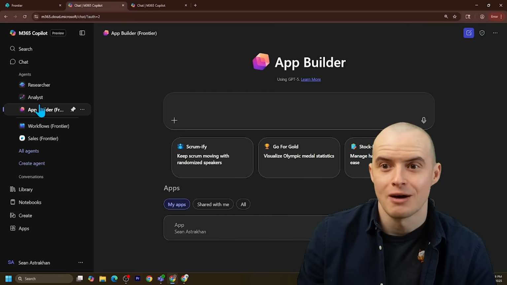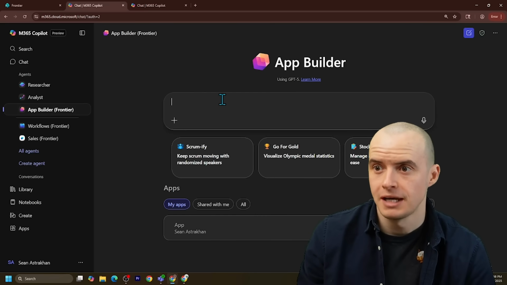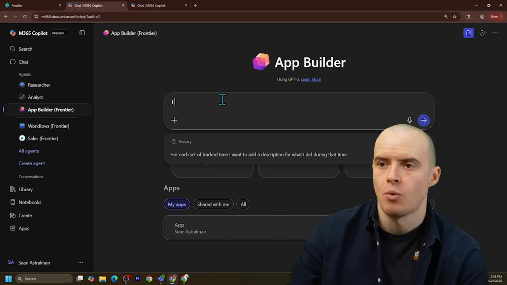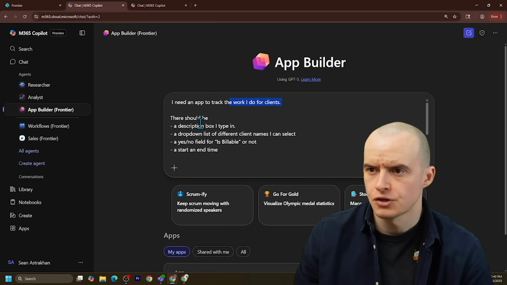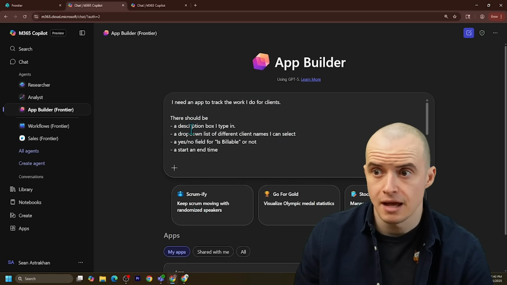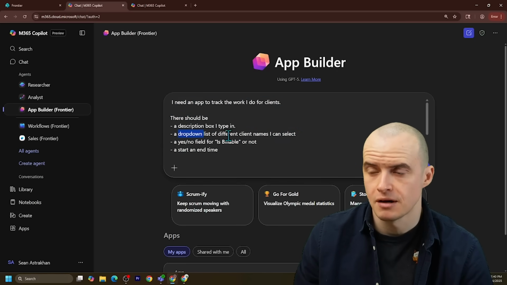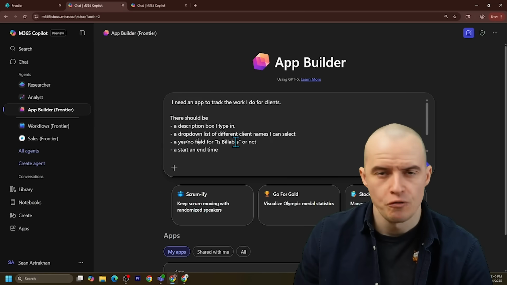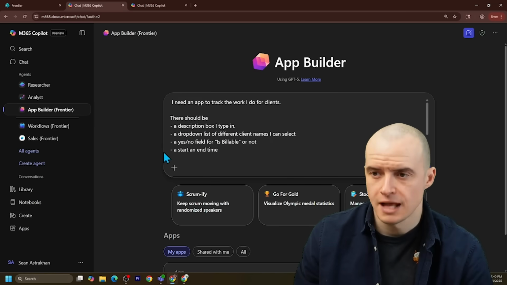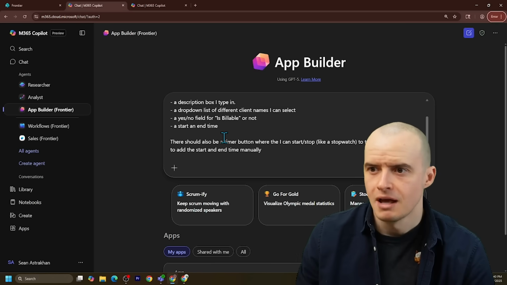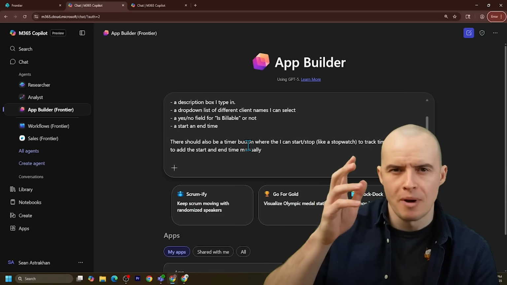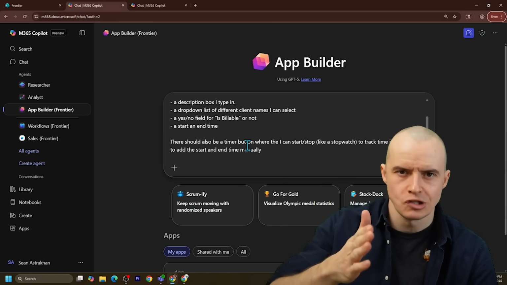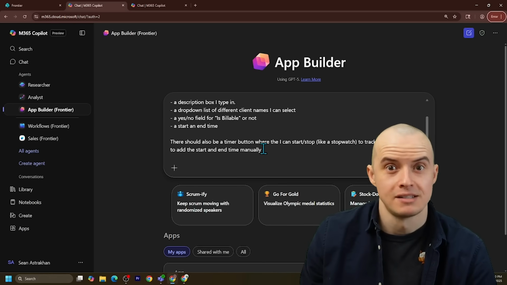First thing I'm trying out is app build. So I'm gonna click here and I can build any app I want, such as I need an app to track the work for clients. There should be a description box I can type in, a drop-down list of different client names, yes, no field if it's billable work, and start and end time. Here's the twist. I want a timer button so I don't have to manually remember when I worked on something. I can just hit start and then hit stop. Let's take it for a spin.